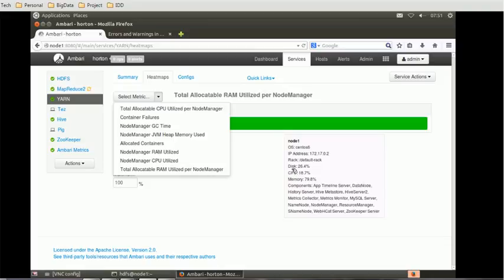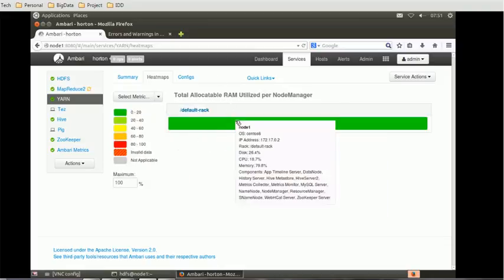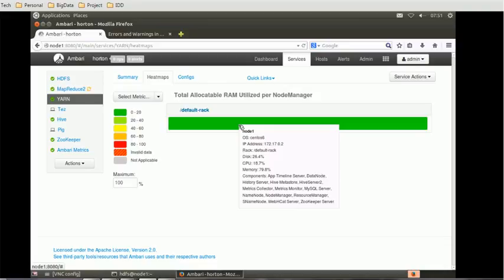Now if you hover over this to see the current status, you will see the operating system name, IP address, rack, disk space, CPU, memory, and all other properties about this particular metric. The current metric is total allocated RAM utilization per NodeManager. That is what we are able to see.